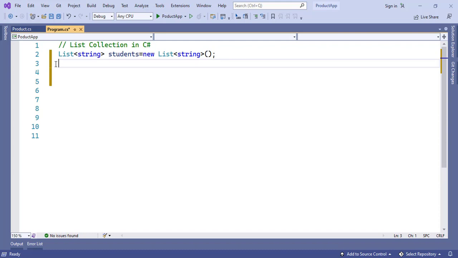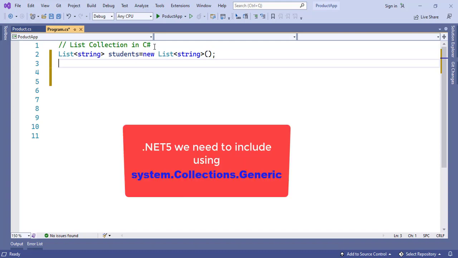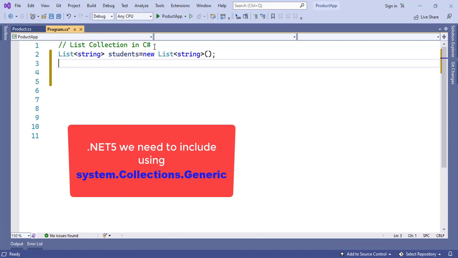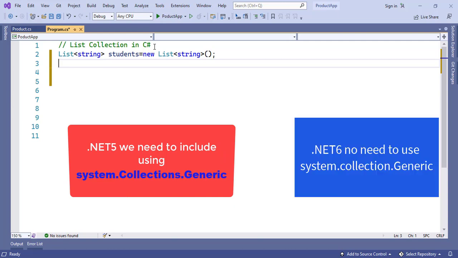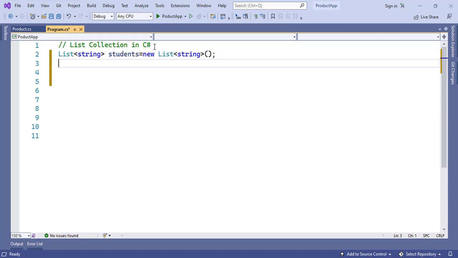One important thing to note here is if you were working with .NET 5, we were including the namespace System.Collections.Generic in order to use List in our program. But here we are not using that. This new feature has been added with the .NET 6 framework, which supports C# 10, where there is no need to mention these namespaces explicitly. It is taken care of by the compiler.